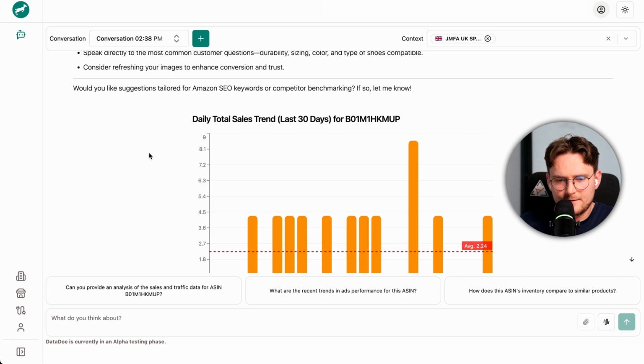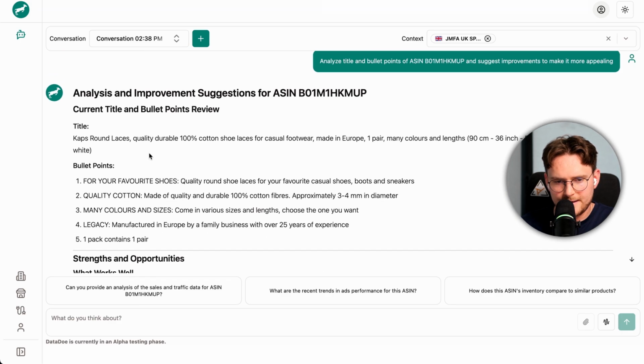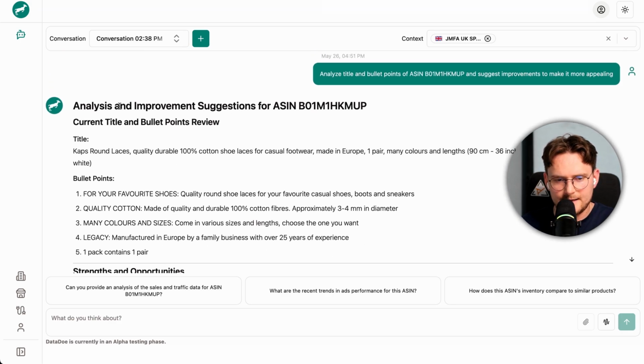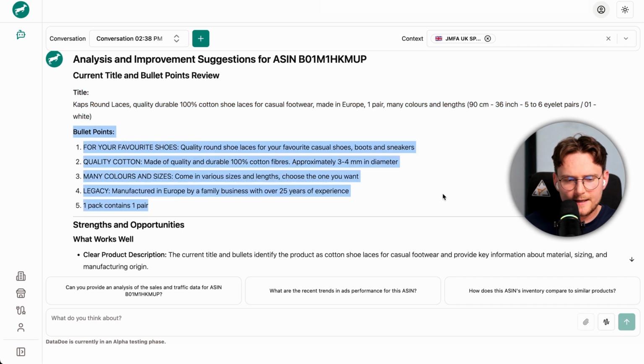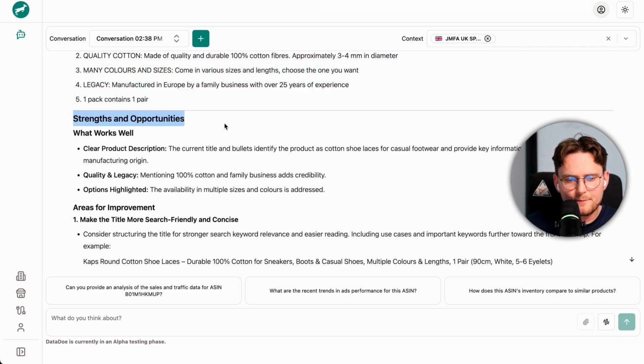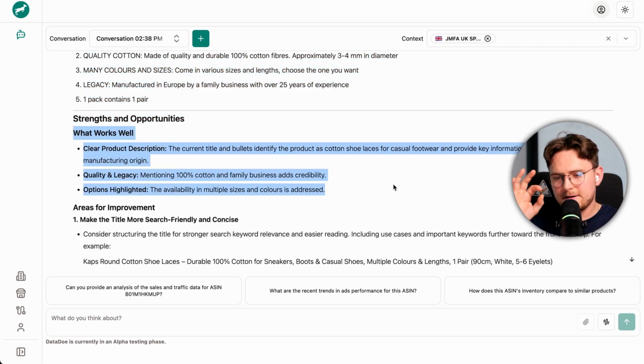All right, so let's see here. We have a lot of text. So here's analysis and improvement suggestions for this ASIN. So this is the title that we have in here. We have bullet points that go like this. We have strengths and opportunities. I will not go very deep. I will let you play around with the tool.